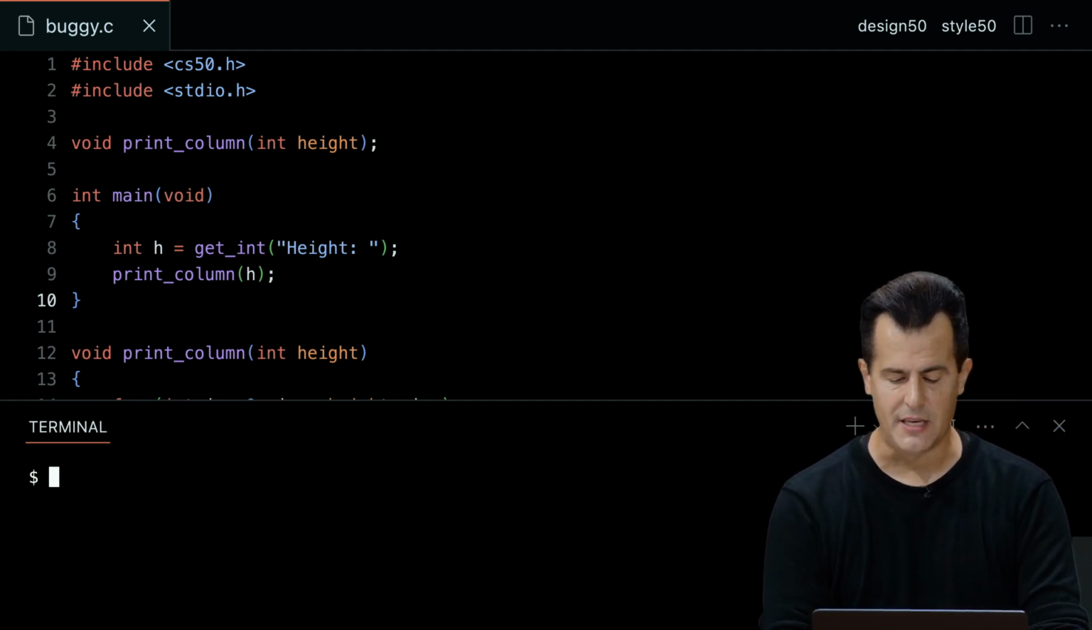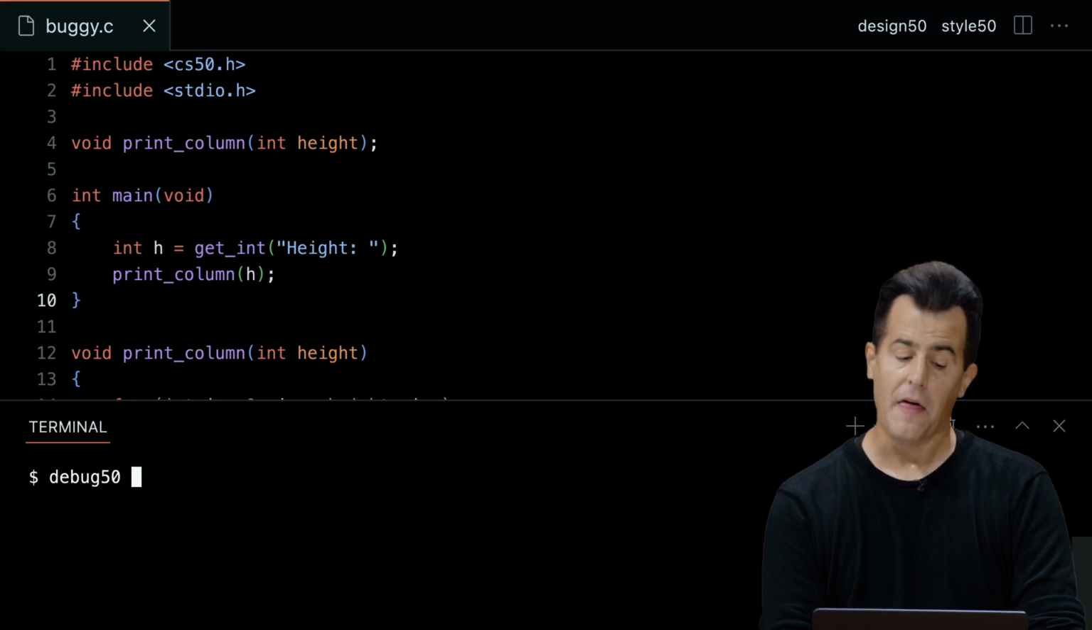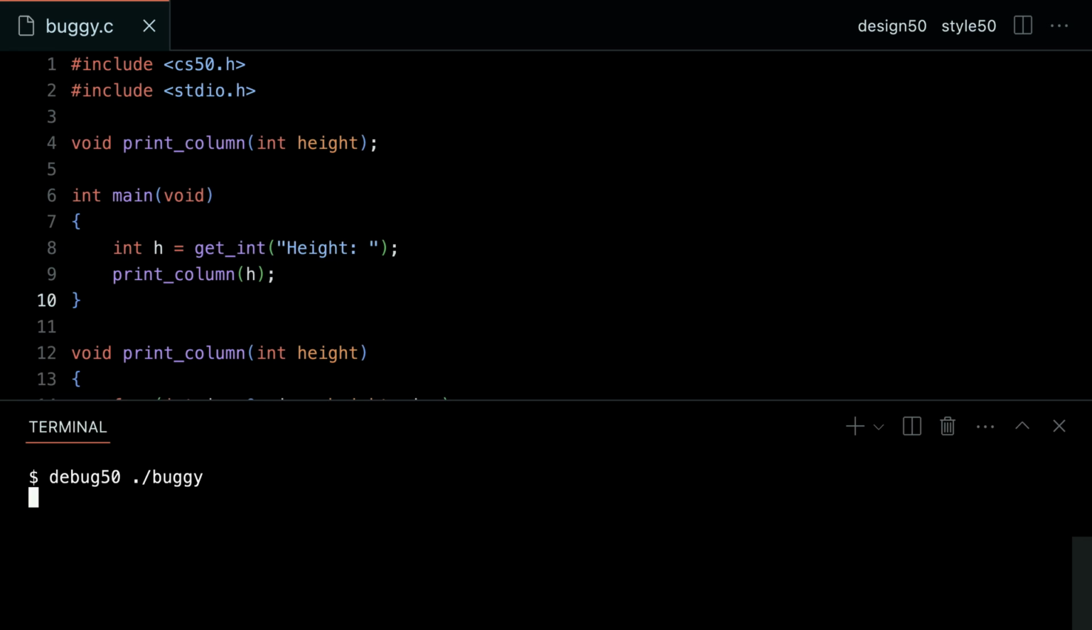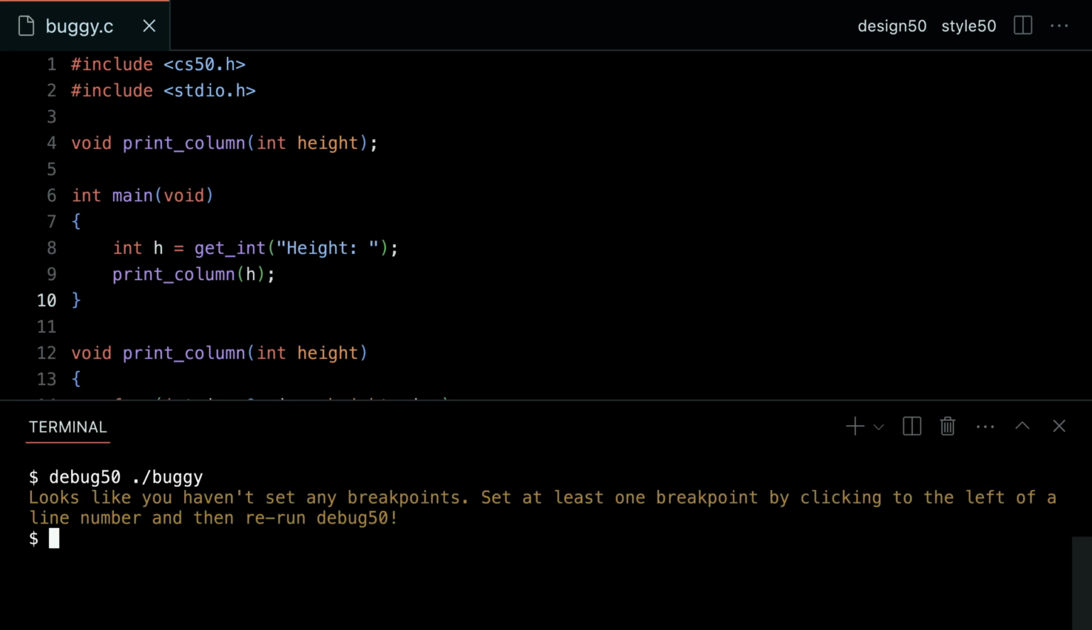Well, what I'm going to do now is this. I'm going to run debug50, and then I'm going to run the name of the program ./buggy. So debug50 is a program that expects its own command line argument. What program do you want me to help you debug? I'm going to go ahead and hit enter. And I made my first mistake. Looks like you haven't set any breakpoints. Set at least one breakpoint by clicking to the left of a line number and then rerun debug50.